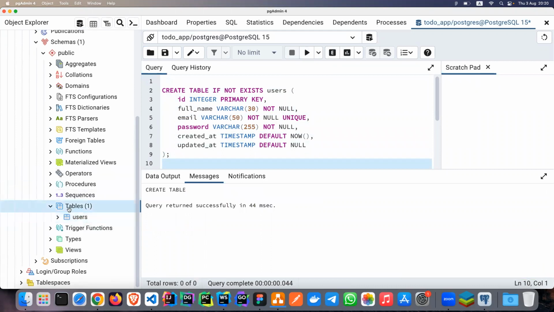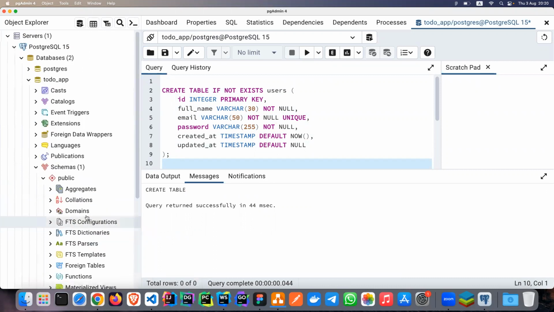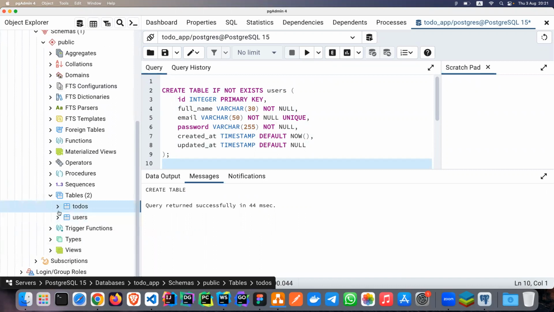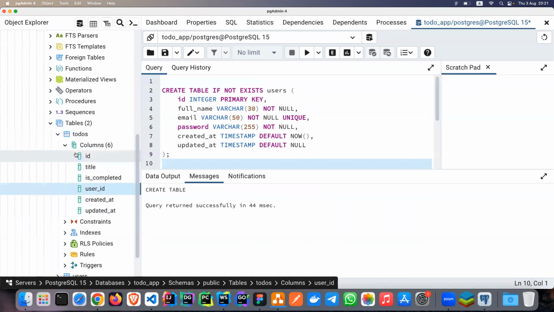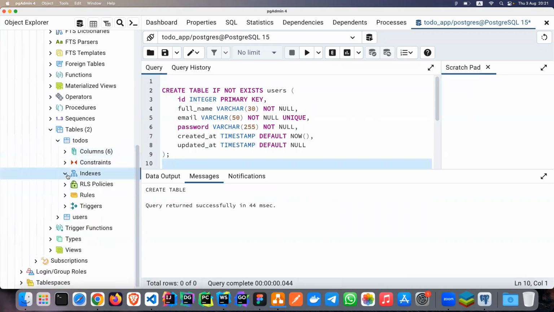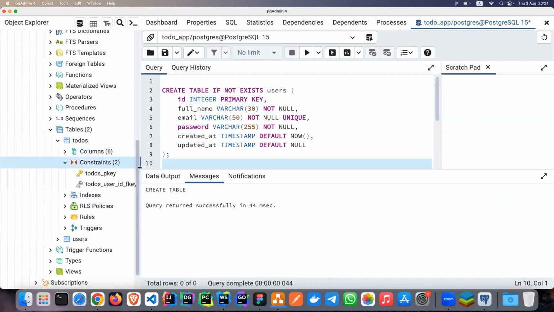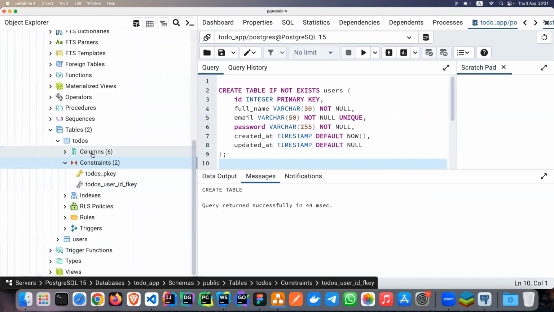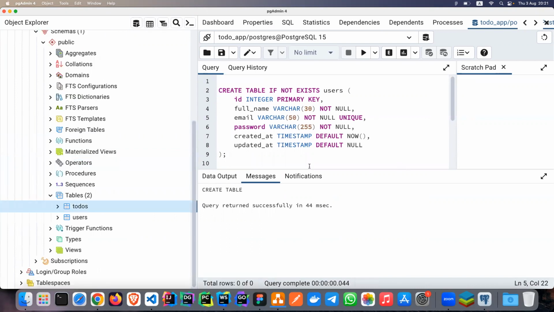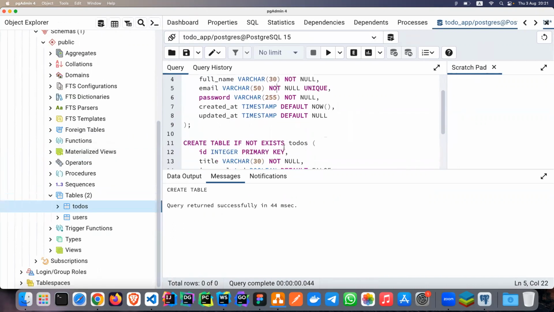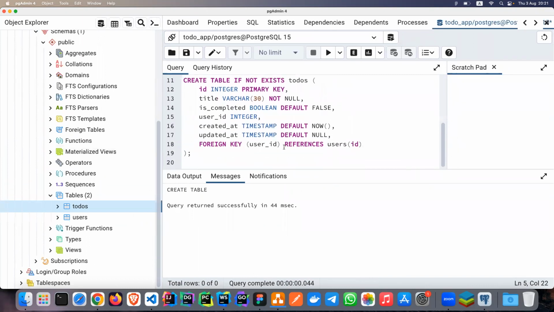Whenever I look at my tables, I will see that. How do I refresh it? Okay, refresh. I have two tables, to-dos and users. The to-dos table has some columns, including user ID. For example, if we look at constraints, we will have the to-dos user ID foreign key, which means that the user ID belongs to another table. Okay, let's have a little bit of a break, then we will look at how to insert and remove some data from those tables.